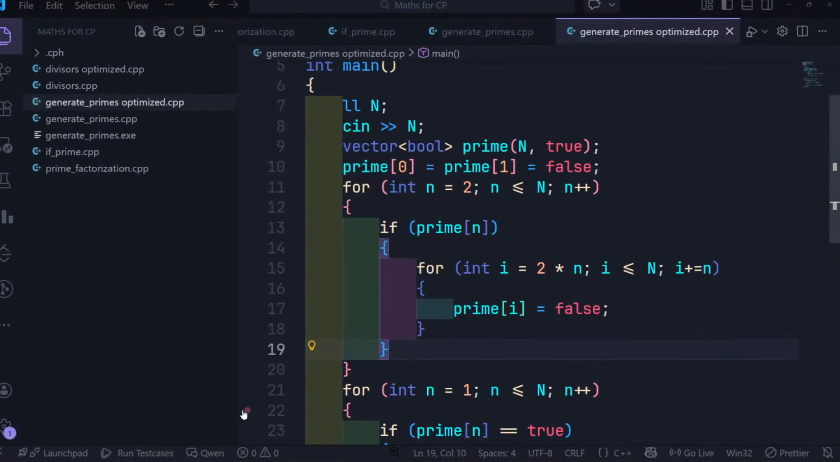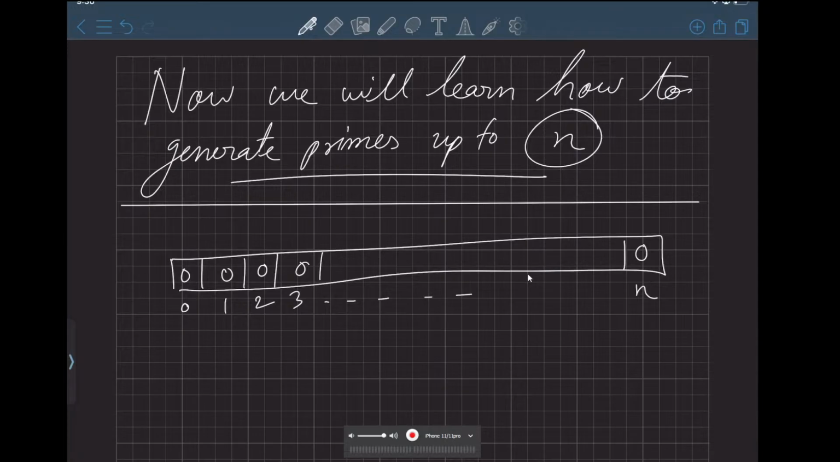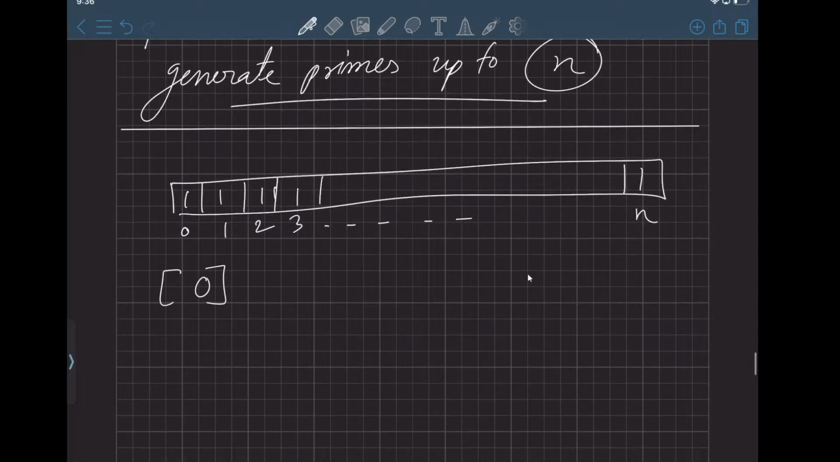Initially, all of them are considered to be prime. Sorry, not composite. All of them are considered to be prime by the way, because we will be cancelling non-primes. My mistake. So all of them are first considered to be primes. Then I say 0 is not a prime, goes to false or 0, and prime of 1 is false. So these two are marked as false, so not prime.